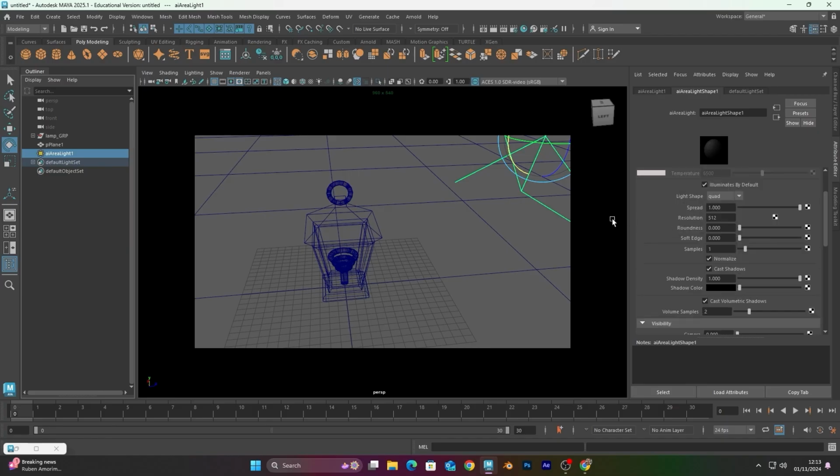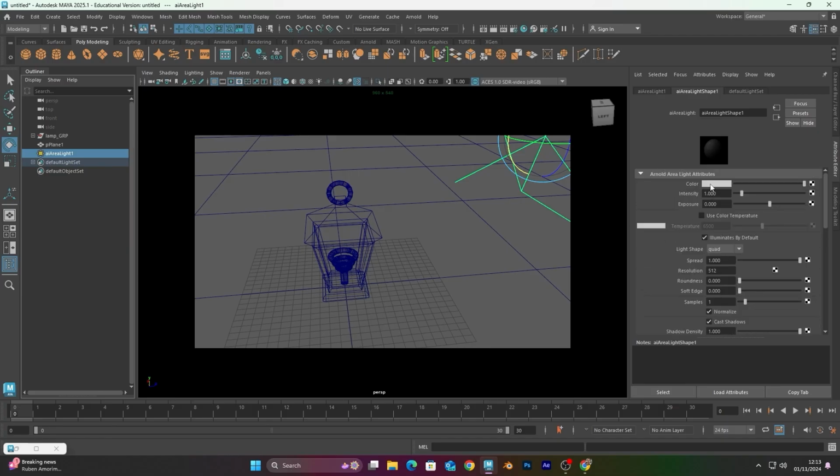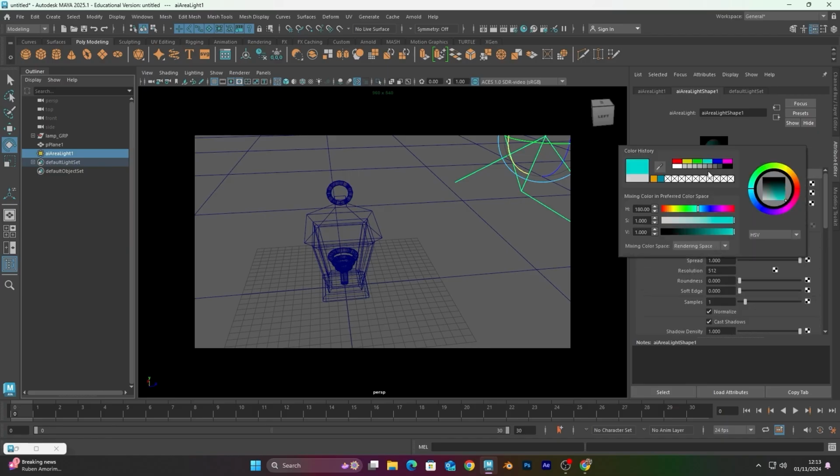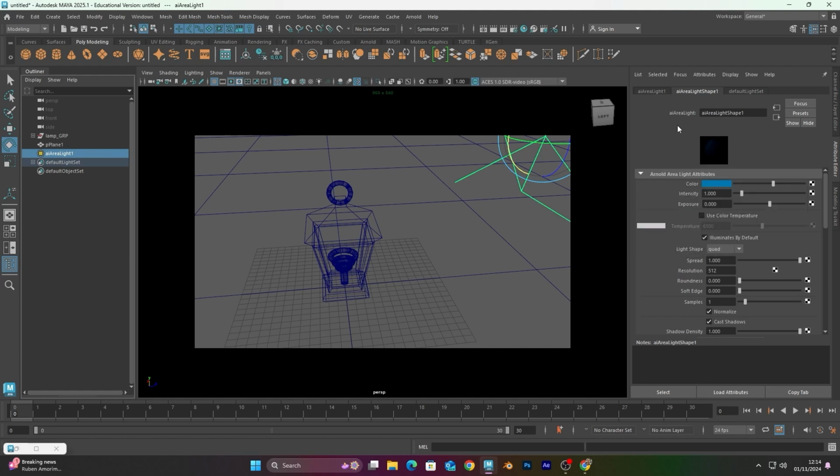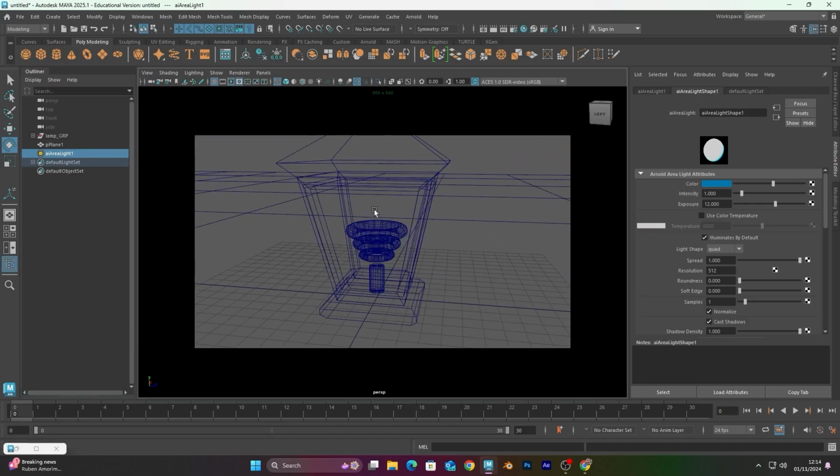But the only one I want you guys to check is the color, because we want a nice cyan color, a bit warm. Yeah, something like this. Yeah, should be okay. And the exposure. So I think a value that works in this kind of setup is 12. And that's it. After this, we want to see the lamp.